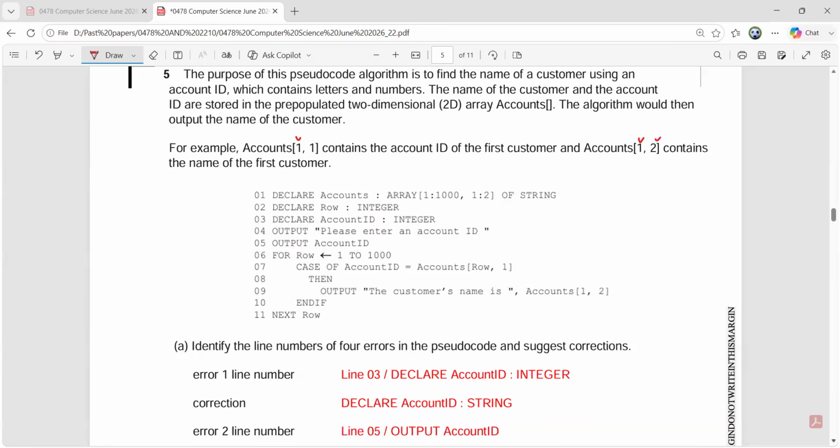Identify the line numbers of the 4 errors in the pseudocode and suggest corrections. Now, if you just look at the code, which lines do you think are incorrect and how can you correct them? Now, if you have paid attention, when we were talking about the ID, that should contain letters and numbers. Letters and numbers are never stored in an integer, which means that line number 3 has an error. So first of all, before you start your work, just tick or highlight. Do not start answering immediately. Please just follow the instructions.